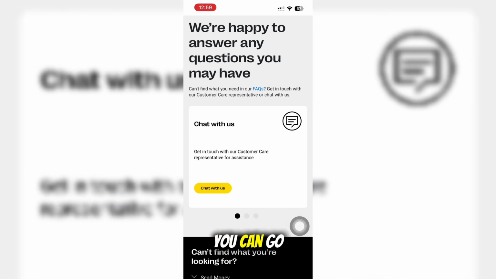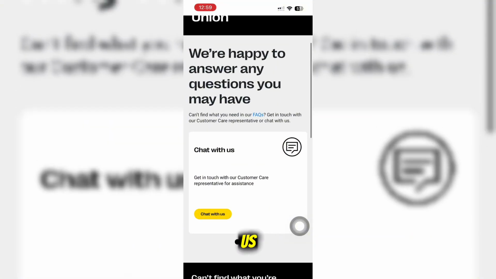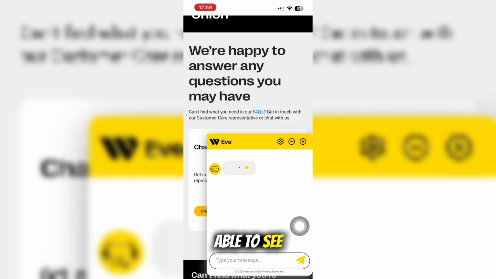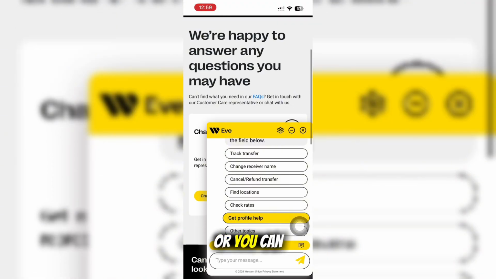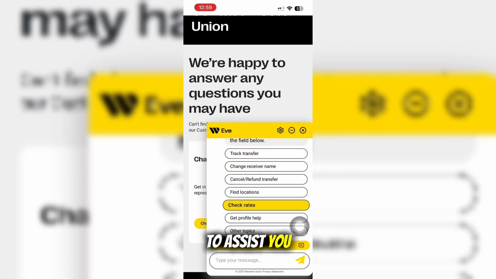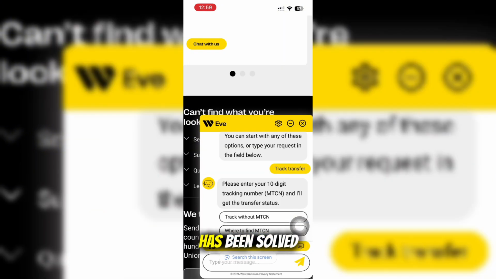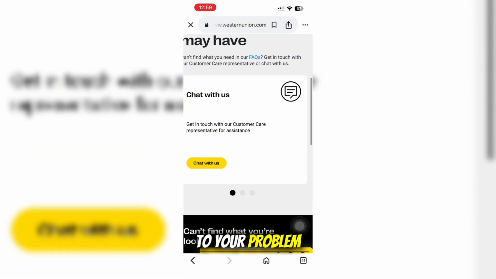So as you can see, you can go ahead and click on Chat with Us. And once you click on the Chat with Us option, you will be able to see there the AI agent, or you can ask them for a live agent to assist you. You can also go ahead and track the transfer or anything that has been solved to your problem.